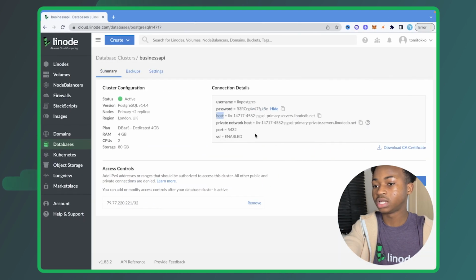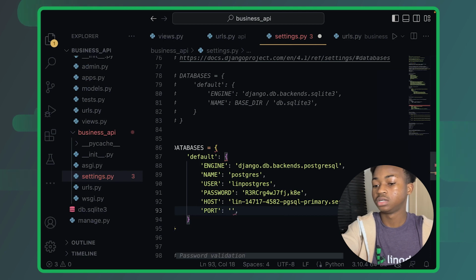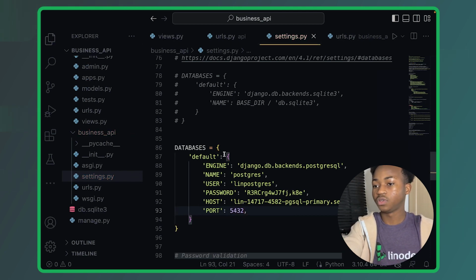So the port is an integer value. It's not going to be in quotes like this. It's just going to be like this. So everything should be working successfully right now. We've been able to create this particular database.